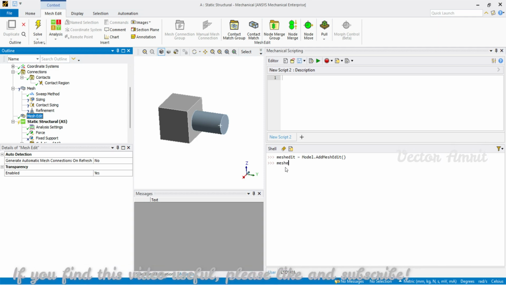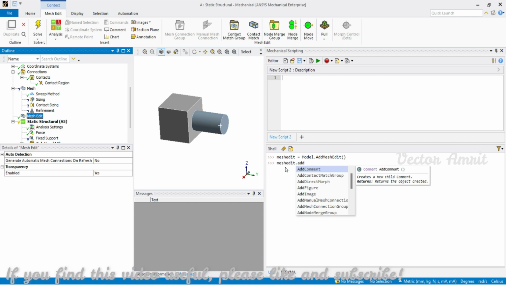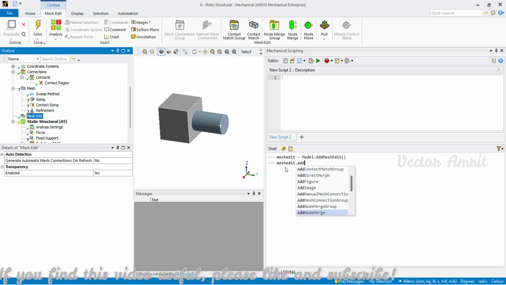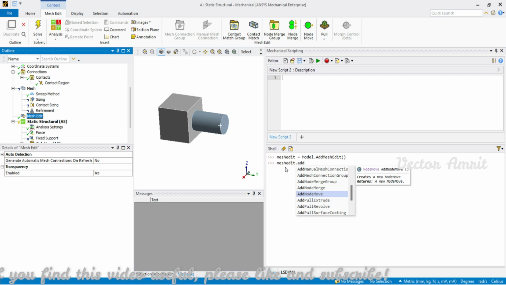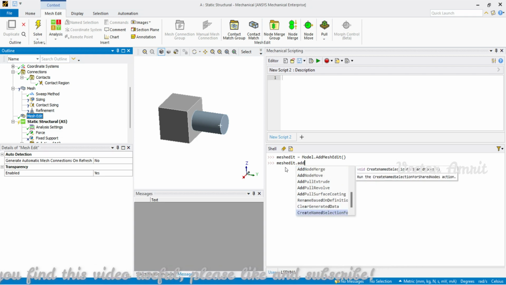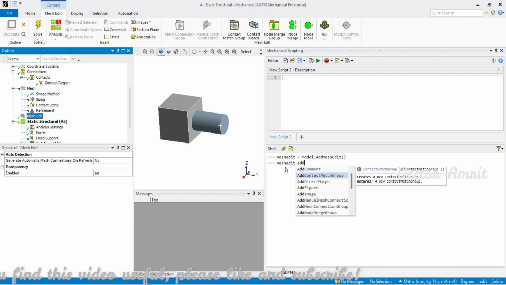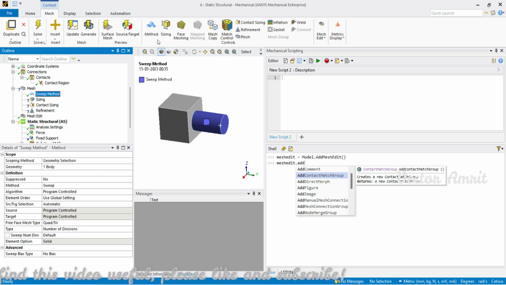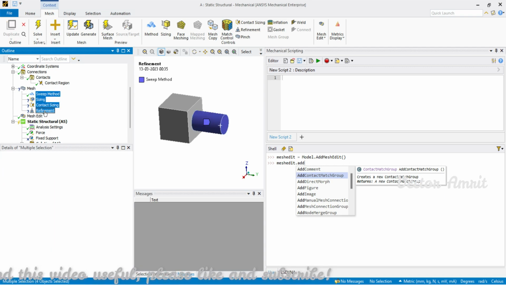Under mesh edit, you can add some like node merge, node move, and you can pull extrude. I have never tried this, but if any one of you are actually using this, then you can explore these options. And then after mesh edit, yeah, the third part. So mesh dot, let me just delete all this.